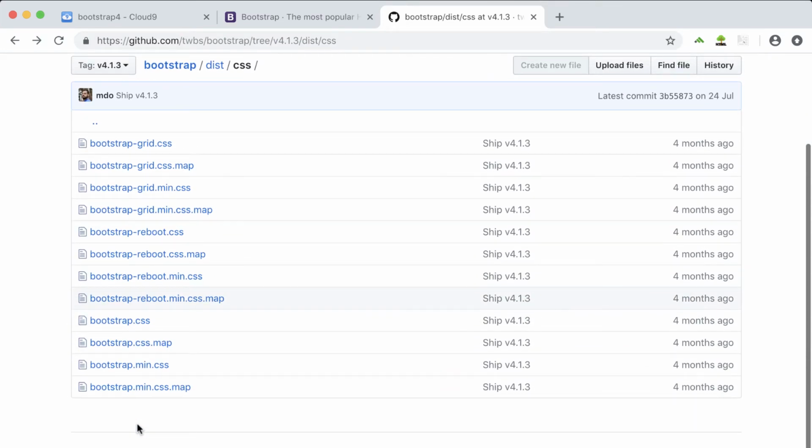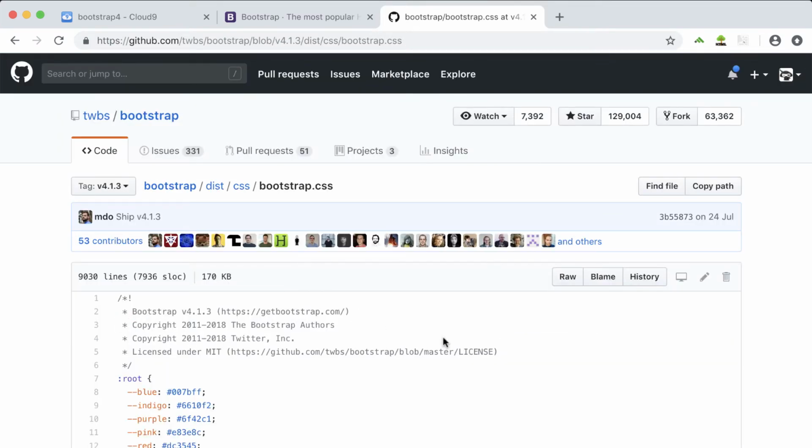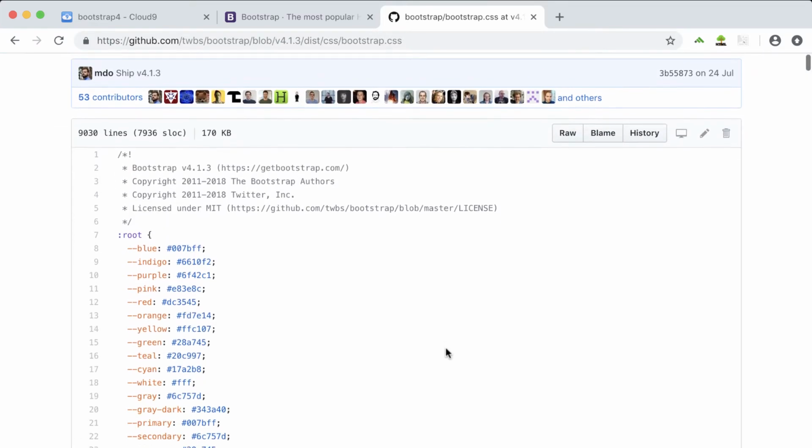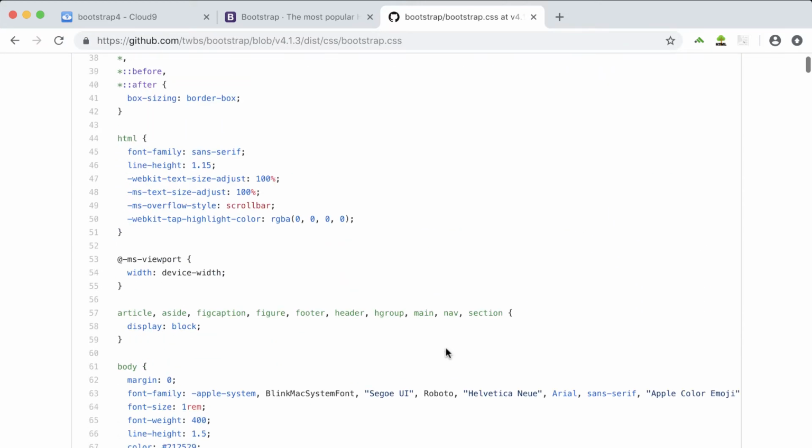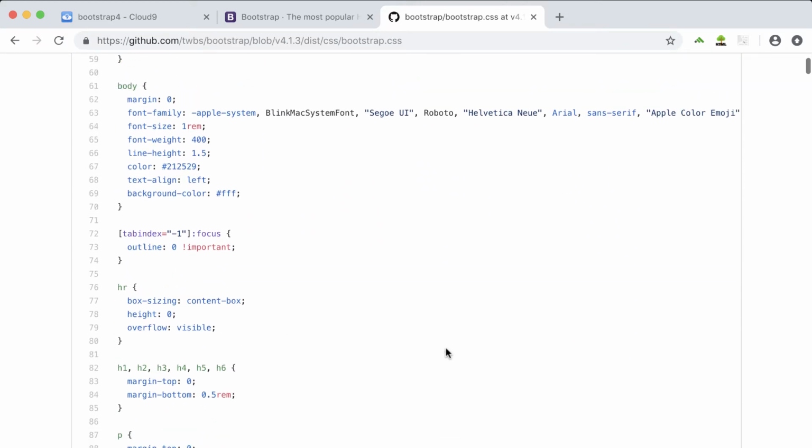So let's open the Bootstrap file, the main one, bootstrap.css. As you can see, this is a huge file that contains all of the relevant CSS styles. As an example, let's try to find the styling for a particular button element, so that we can see exactly how it's put together.